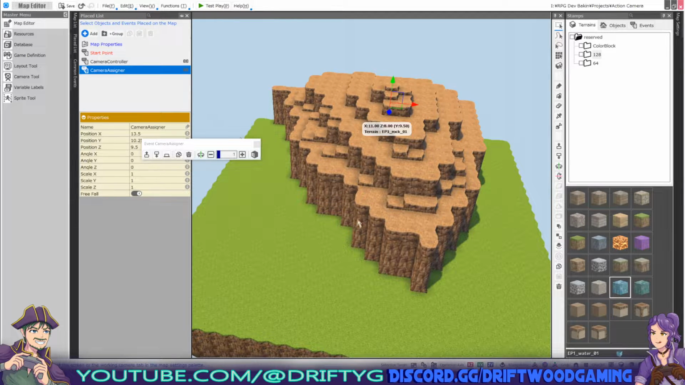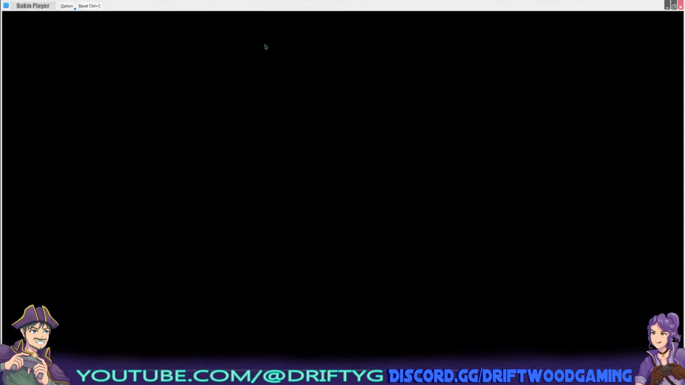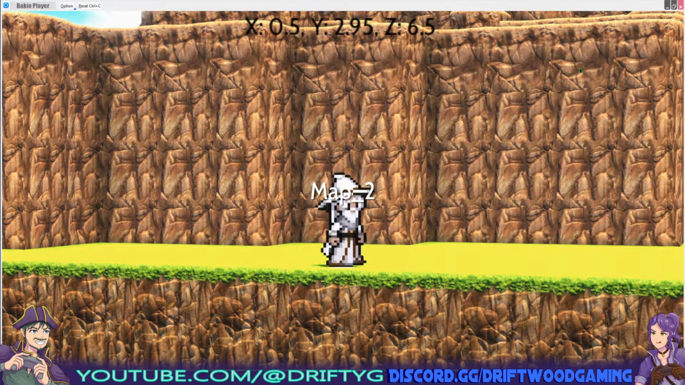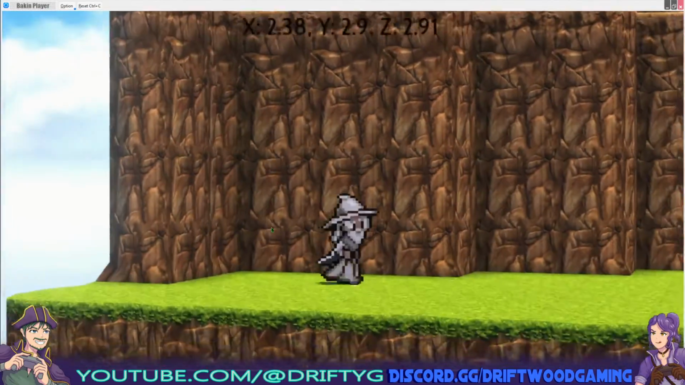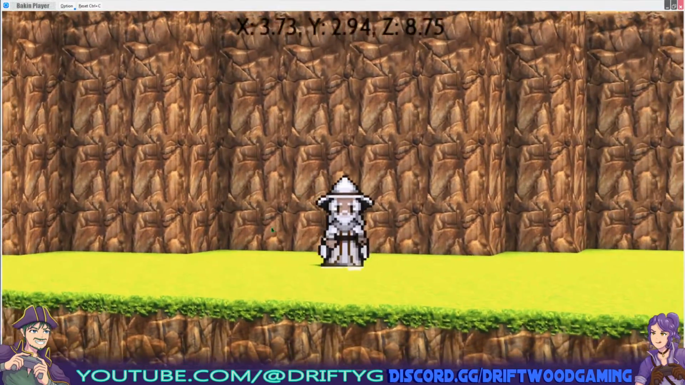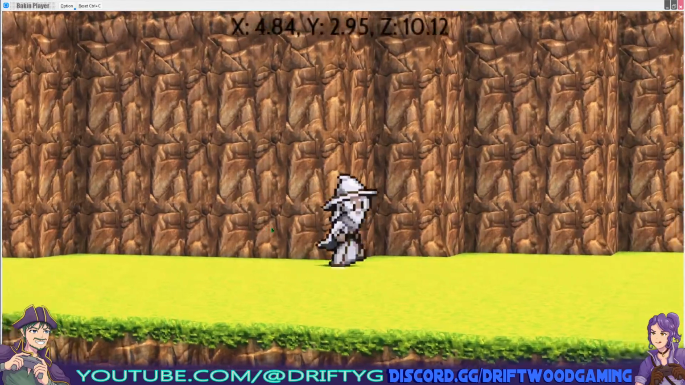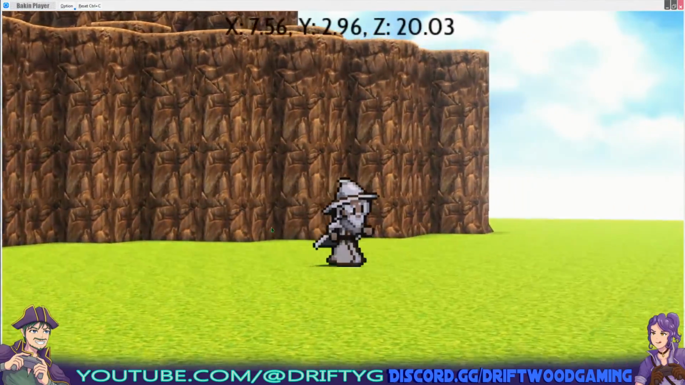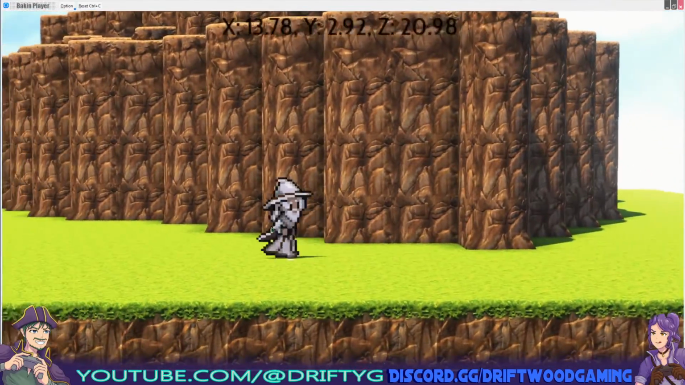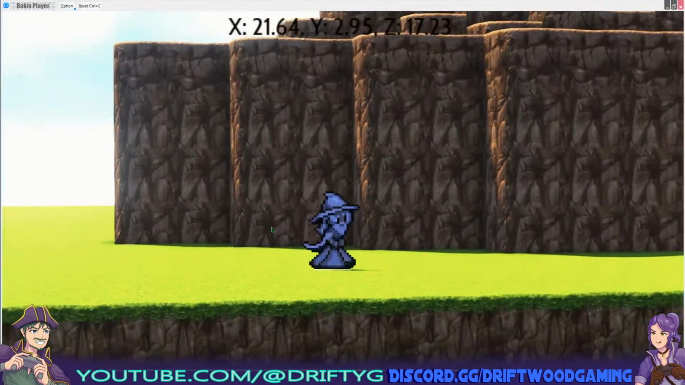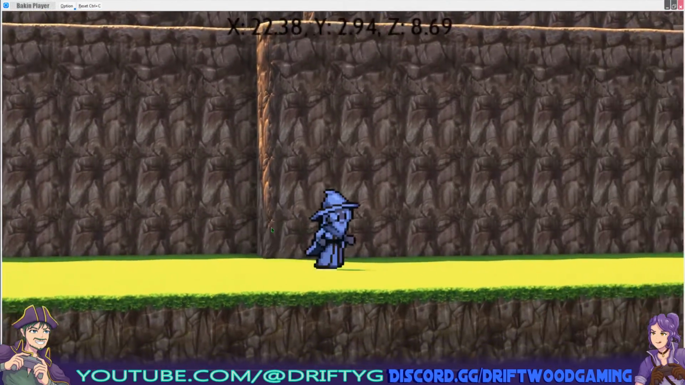This is what the map looks like, and I'll show you it in game. When the game starts, the camera zooms from the front of the mountain to the side of the mountain, following the main character. The main character moves around. The player is unable to move the camera on their own, but they can move around. And as they go around the mountain, the camera follows the player in 3 specific positions: the left side, the front side, and the right side.